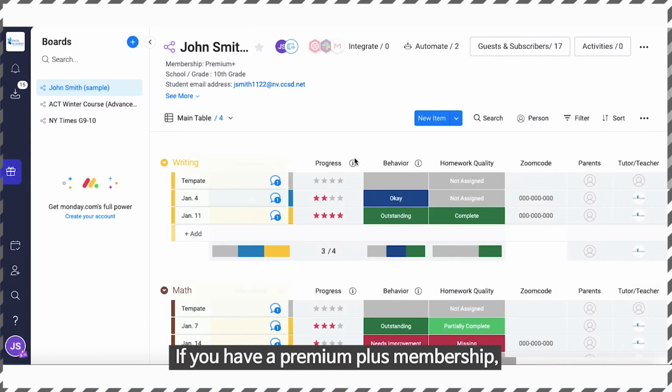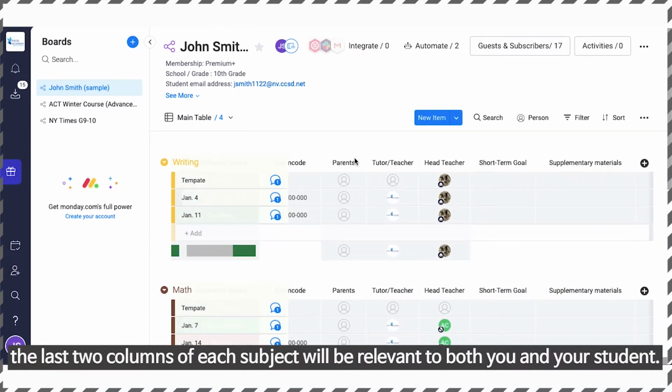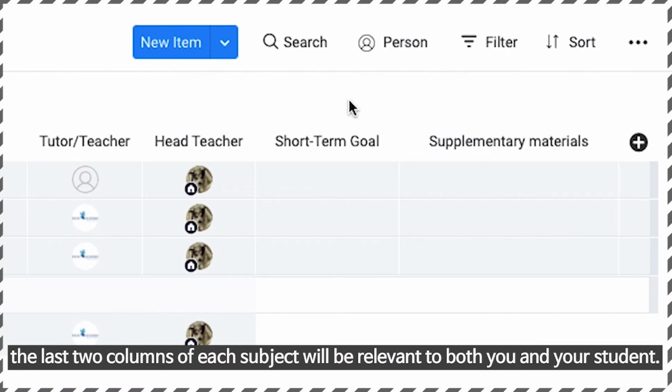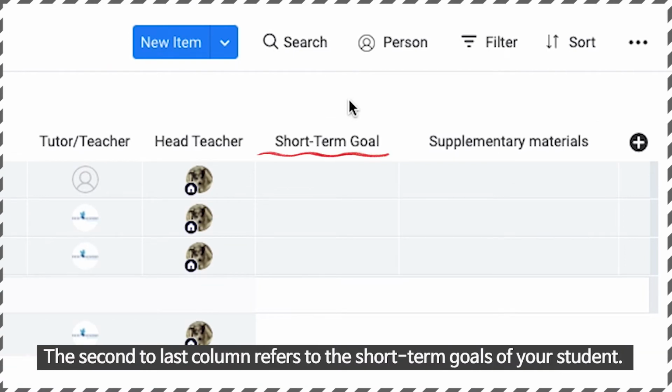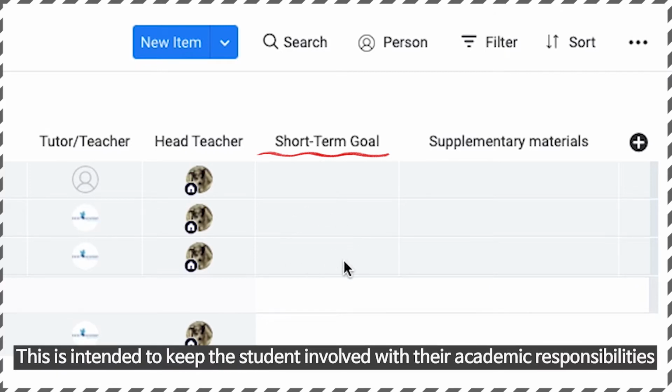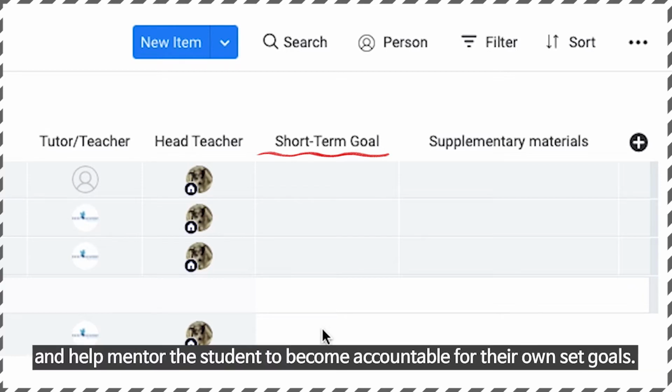If you have a Premium Plus membership, the last two columns of each subject will be relevant to both you and your student. The second to last column refers to the short-term goals of your student. This is intended to keep the student involved with their academic responsibilities and help mentor the student to become accountable for their own set goals.